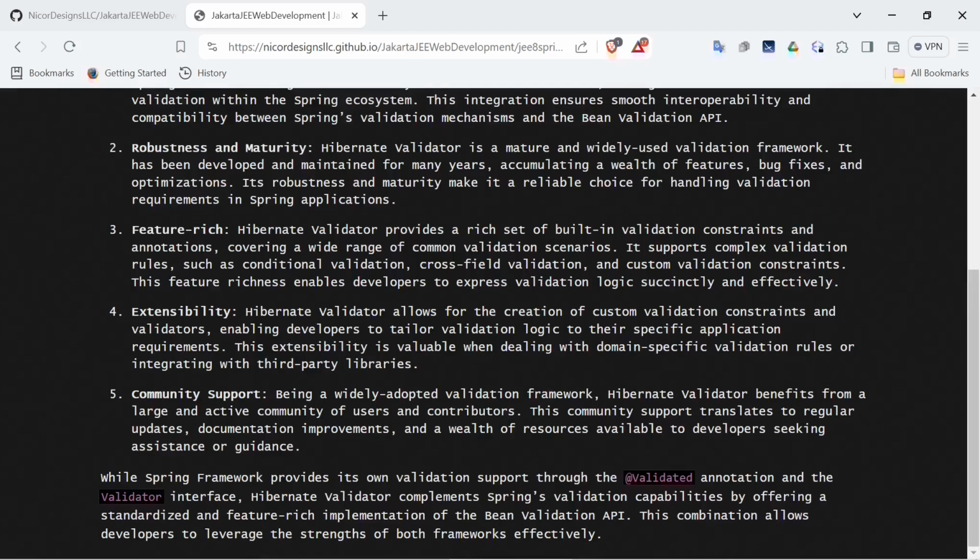And the last point, community support. Being a widely adopted validation framework, Hibernate Validator benefits from a large and active community of users and contributors, regular updates, documentation, and improvements, and a wealth of resources available to developers.